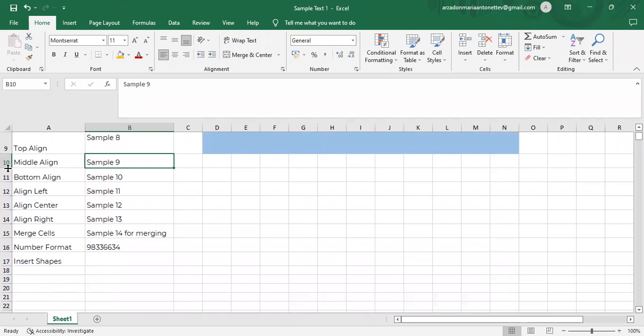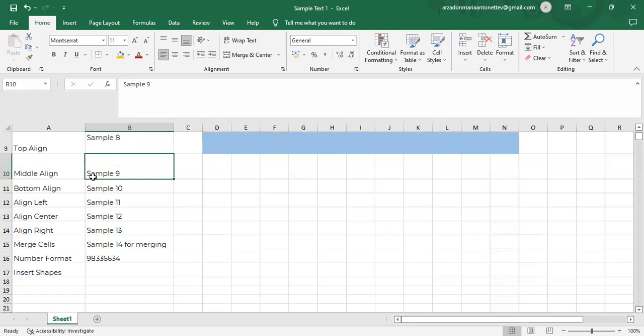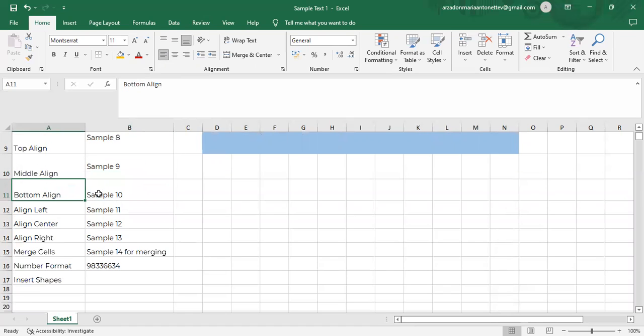Middle line. Let's make it wider so that we can see the middle line here. Okay, and then next the bottom line. Let's make this one wide. The bottom, this one. Okay. Now this one. Okay. Now let's proceed to horizontal alignment.